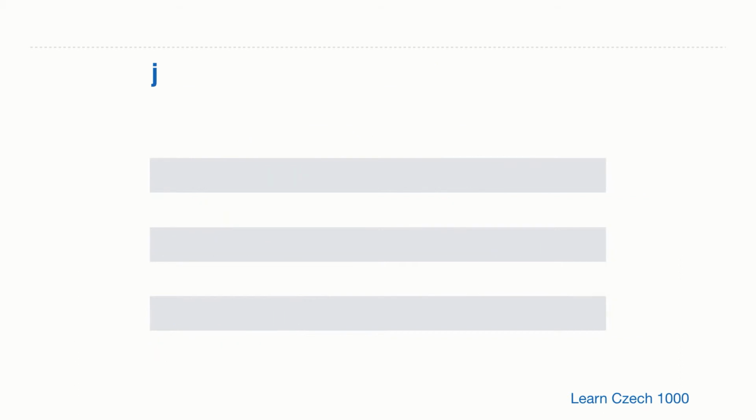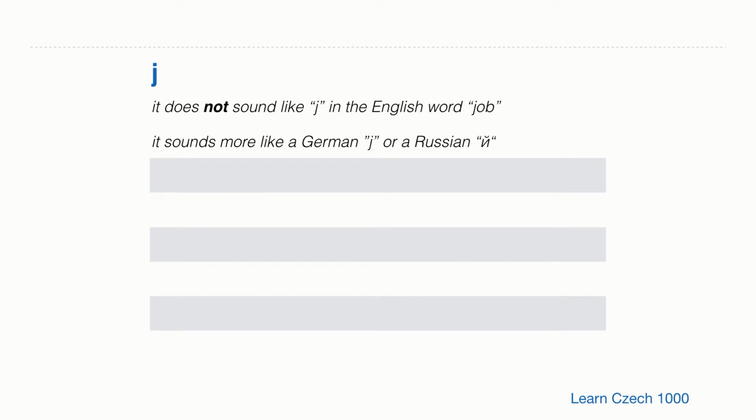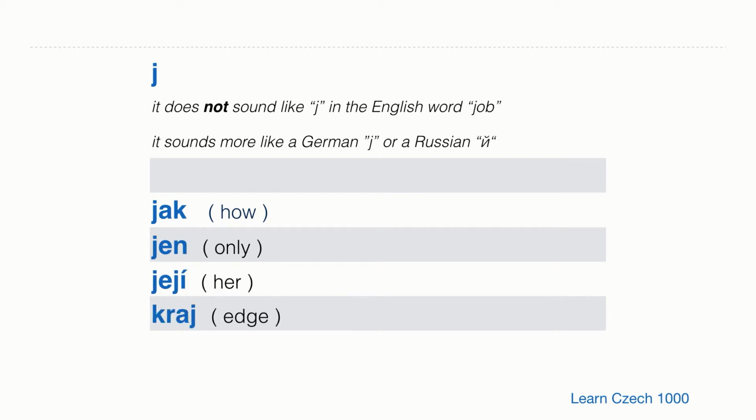J is easy to pronounce. A few example words. Jak, jen, její, kraj.